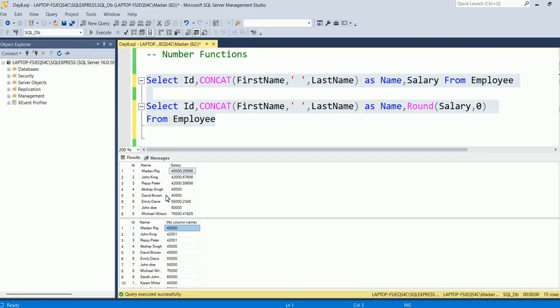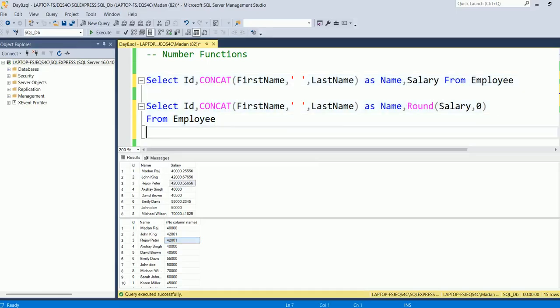Let's talk about the employee whose ID is 3, that is Rejoy Peter, whose salary is 42,000.55. Now it is rounded up to 42,001. So what this round function did is it has taken the higher value, depending upon the value.